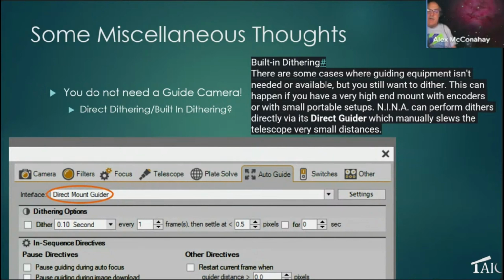Another miscellaneous thought is about direct dithering. Some mounts are so well built and maintained, perhaps with special location encoders, and so well aligned that they can pretty well take 5 minutes and perhaps longer exposures without any guiding. And some people's portable rigs are so small that they don't even have room for a guider. But you still want the noise suppression of dithering. NINA, SGP, and other session manager programs offer dithering without guiding. You need no camera, off-axis guider, or guide scope.